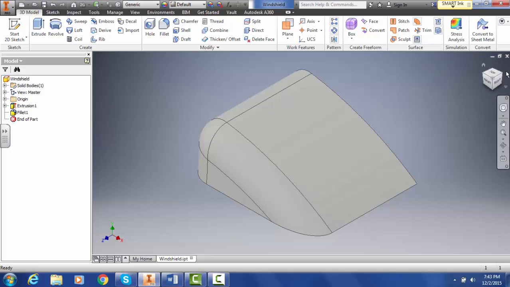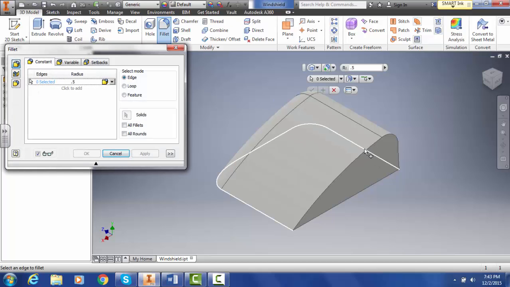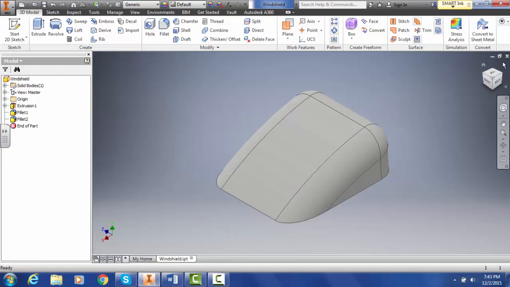And then we need to do the same thing on the other side. So I'm going to spin this around, and again choose my fillet tool and click that, and it's already 0.5 since that's the last thing I used, and then hit OK. So now we've got that top edge filleted.